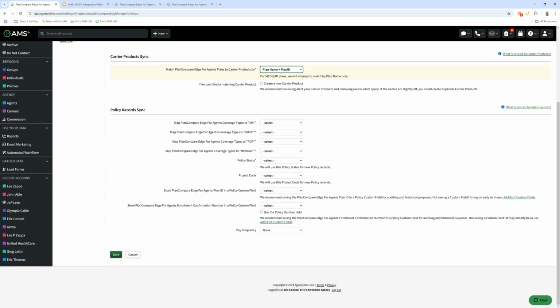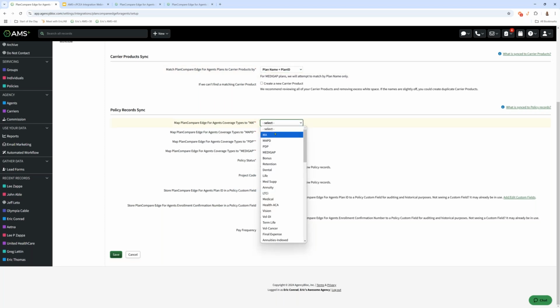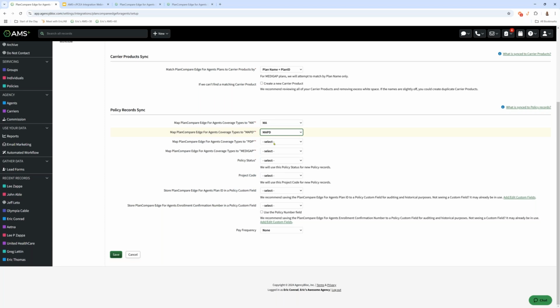Also, let's sync up the coverage types. Now, I personally like to use the same language that Connecture uses. So for the MA plans, the Medicare Advantage plans, I'm just gonna do the same thing, right? If you use different naming conventions, you can absolutely map those over. So if you use a different naming convention for Medigap, you can absolutely use that. I just happen to use the same.